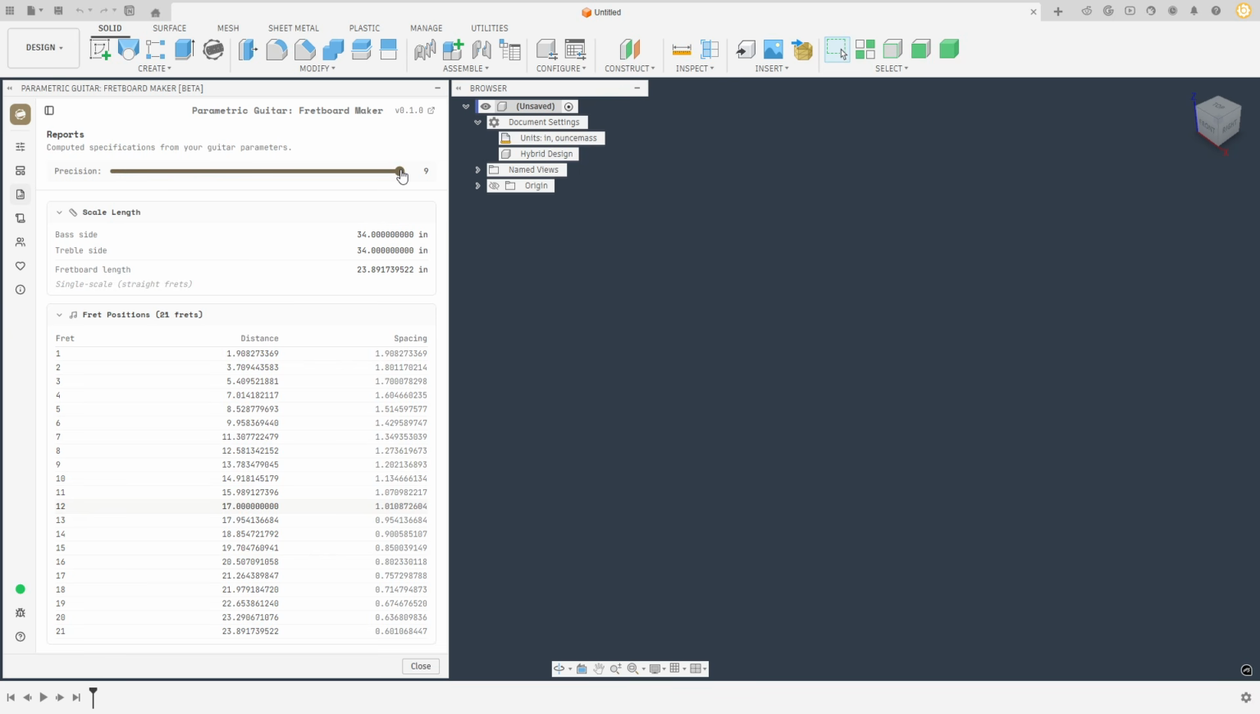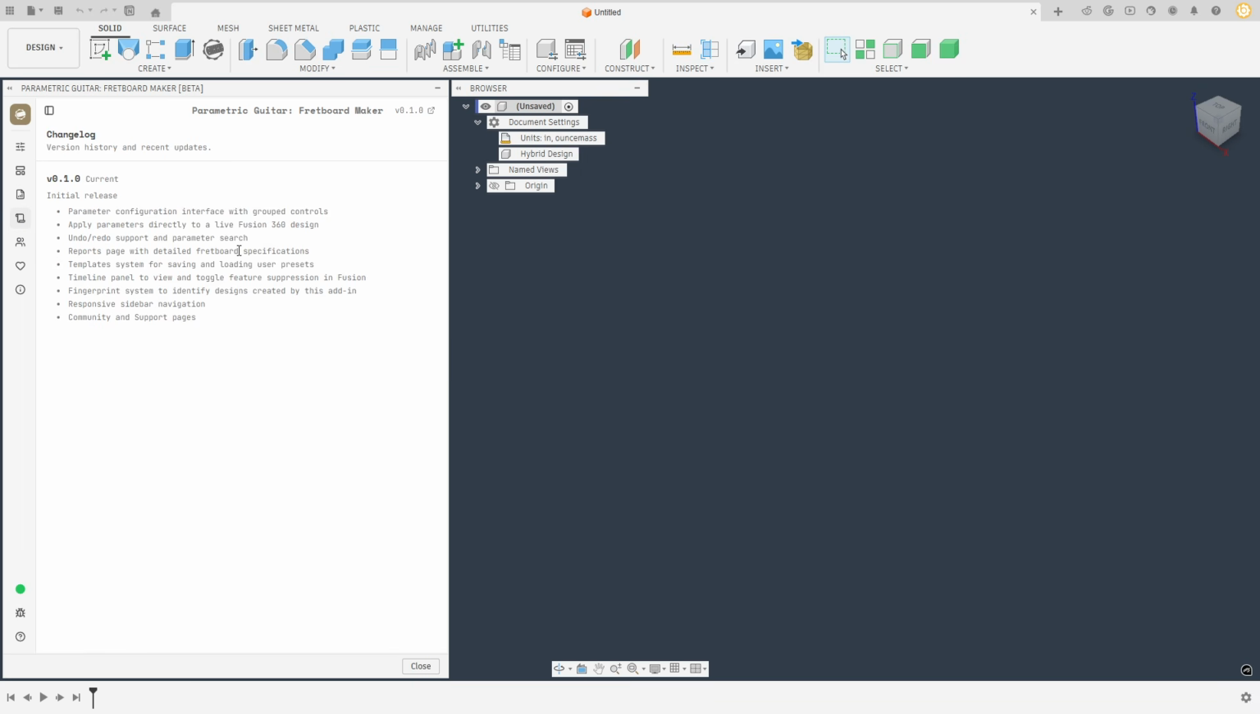And it's a good way to test, because one measurement might be slightly off, but that can compound down the line, and your first fret might be just a hair off, but then your 24th fret is a little bit more significant. So that's the reports. Change log, this is just going to be whenever you install this or update it, it's going to tell you what's been changed for the current version you're working in.